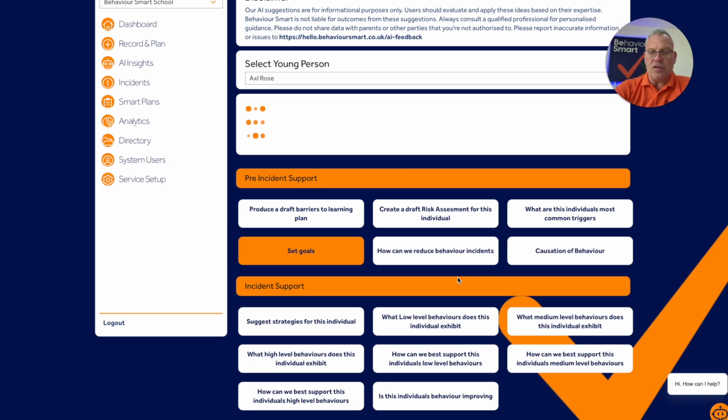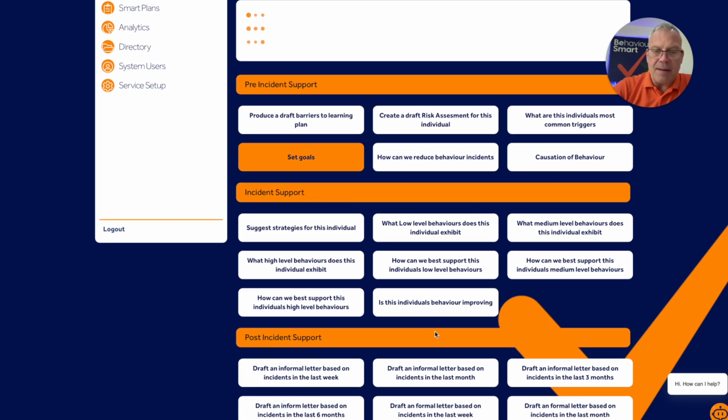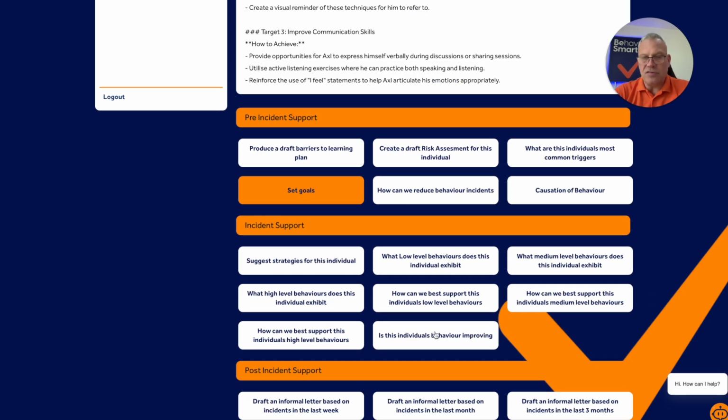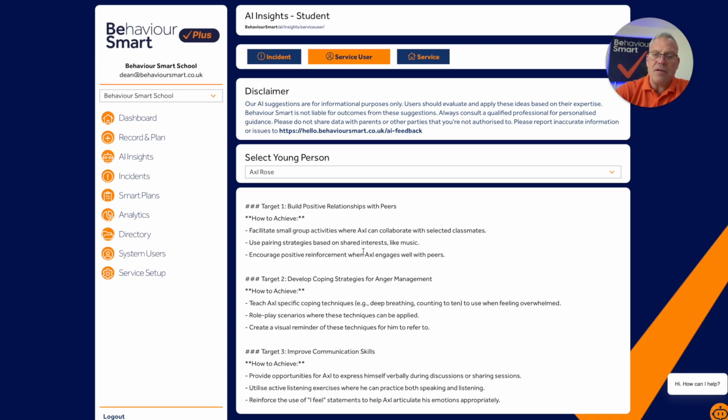Whilst it's doing that, we can also look at how we support low, medium and high level behaviours. We can ask if the behaviour is improving. We can look at the most common triggers or the causation of behaviour. We can even write a letter to this individual's parents informing them of that particular incident. We can get a summary of reports and a whole range of things. But there we go, there's the targets for Axel Rose. Facilitate small group activities where Axel can collaborate with selected classmates, etc. So that's Behaviour Smart AI.